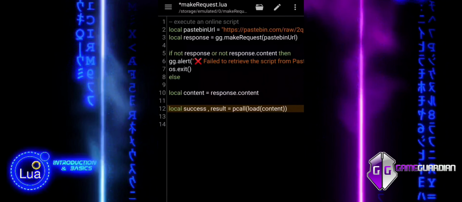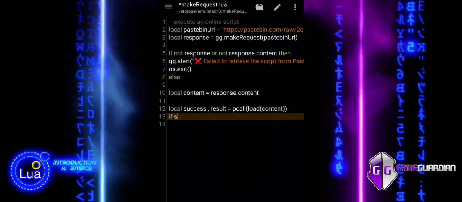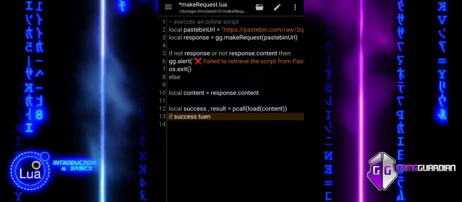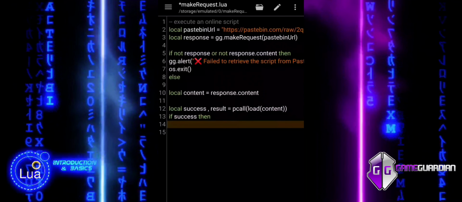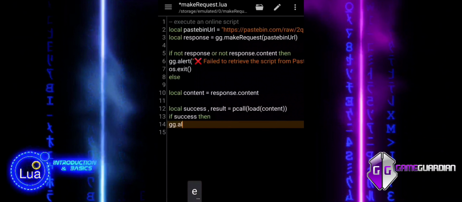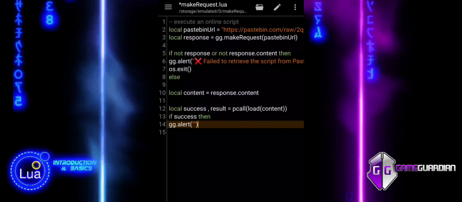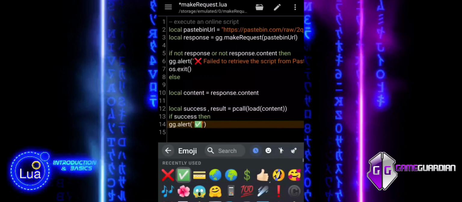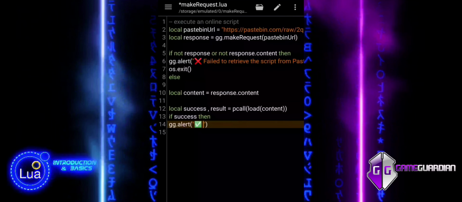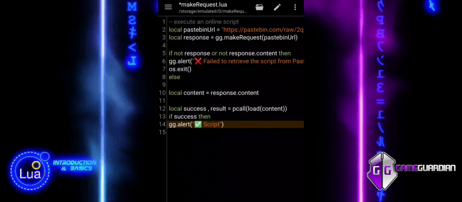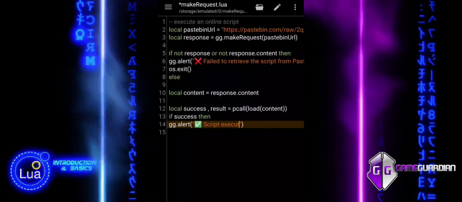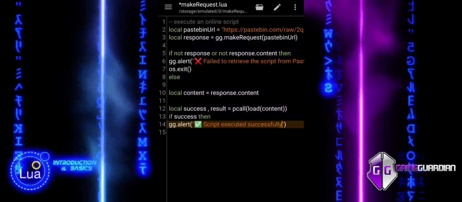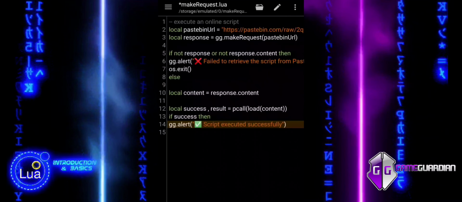If the execution is successful, the variable success is true, and we show a success alert with the message script executed successfully. If there is an error during execution, success will be false, and the error message will be stored in the result variable. We display this error message in another alert to inform the user about what went wrong. And that is how you fetch and execute an online script using MakeRequest function. This method ensures dynamic updates and smooth integration of external scripts.